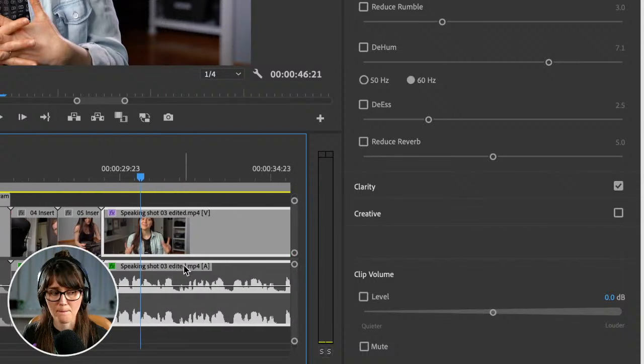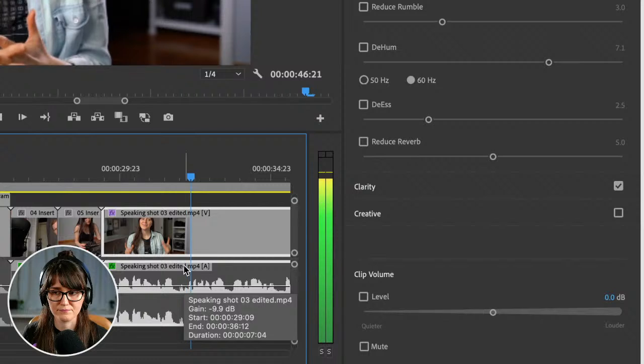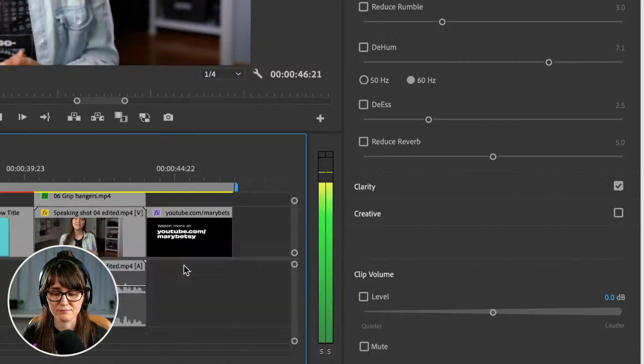Here we go. Show you 6 ways to keep your video gear organized and your sanity intact.